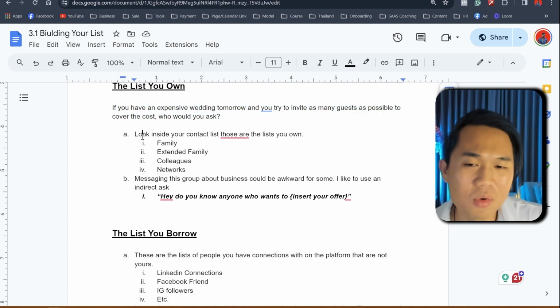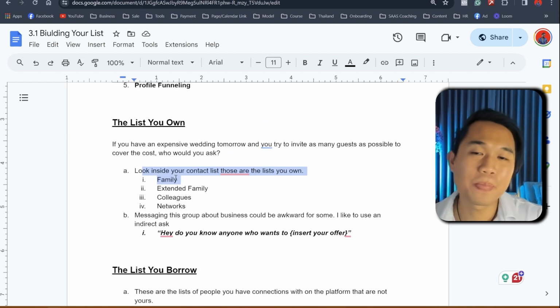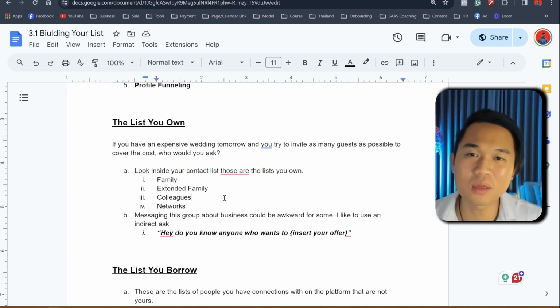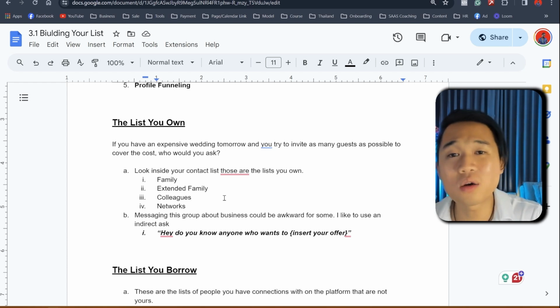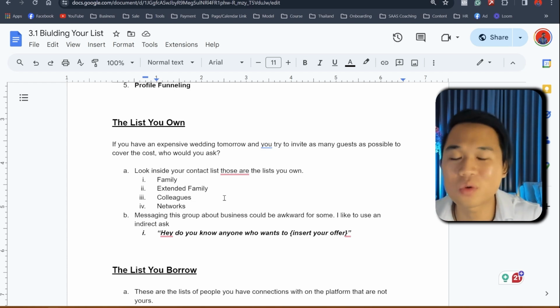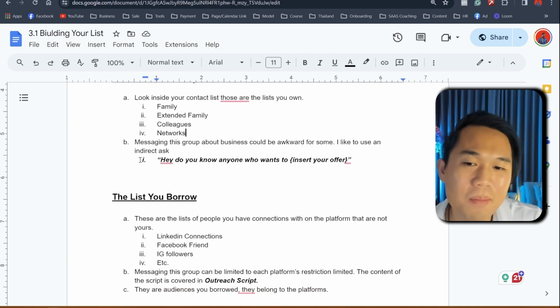So look inside your contact list. Those are the lists you own: family, extended family, colleagues, friends, or network. Those are the people that you can ask for your wedding. The reason why I mentioned a wedding in the question is because it's a personal thing. These people would have heard or seen you to be able to come to your wedding, to be able to care for your wedding, right? So these are the people that you can reach out to.